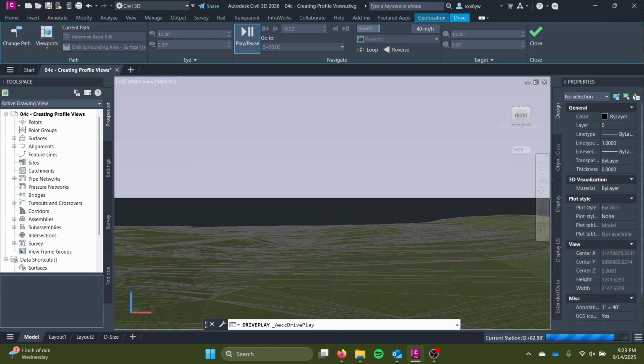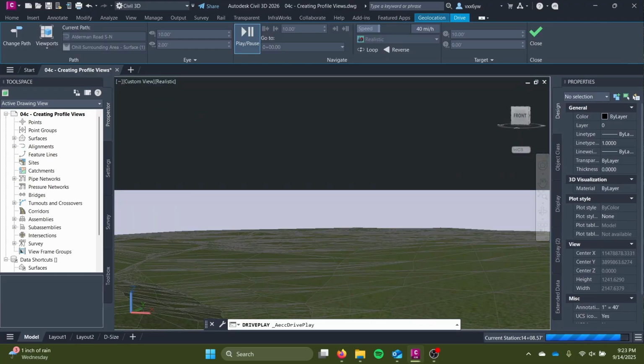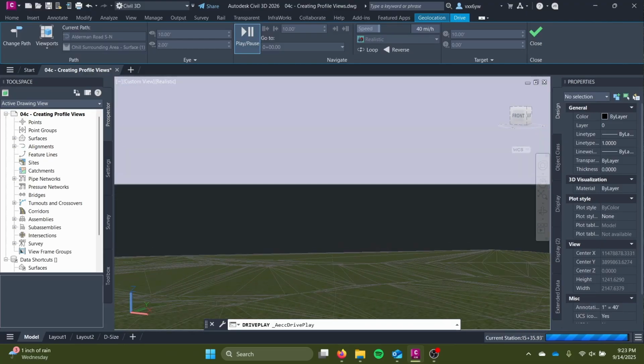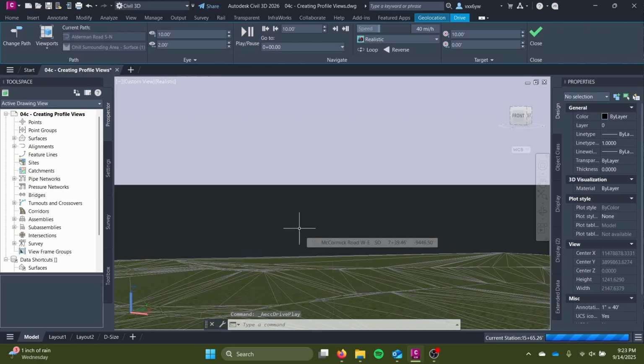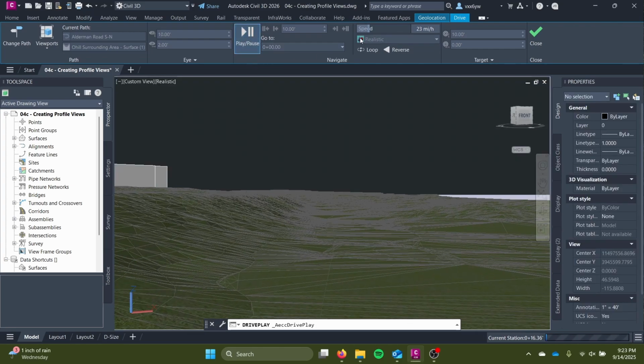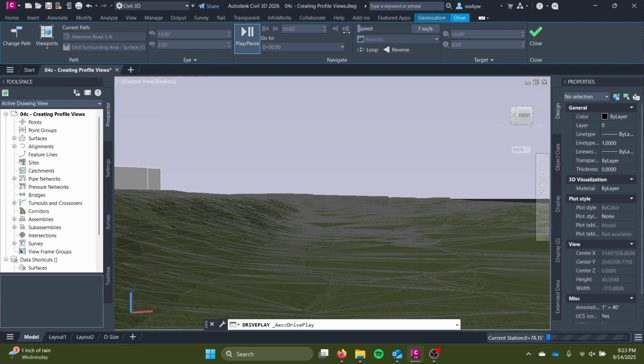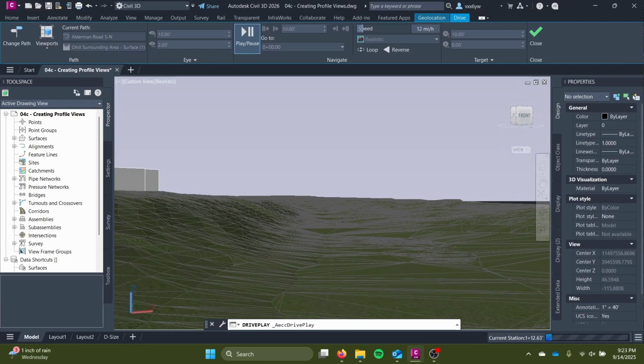So don't think that alignments are limited to just being roadways, because they don't have to be roadways. You can make an alignment anywhere you want, even if it's just to make a drive path like this. You can also change your speed in this. So, if I wanted to go all the way back and take it really slow, we can do that. So that way you can get a good view of what it looks like.